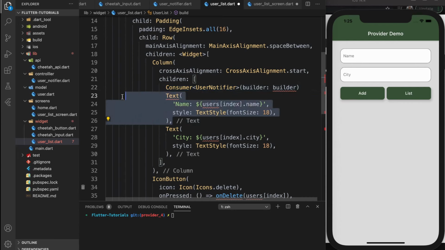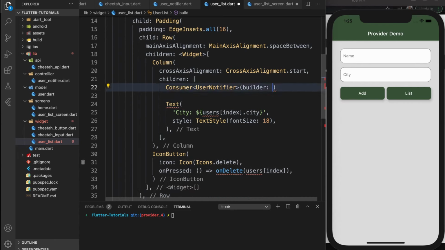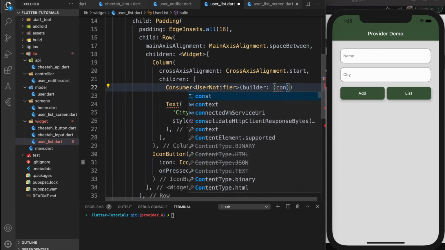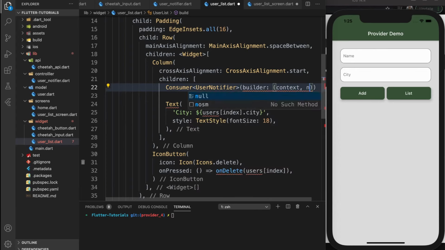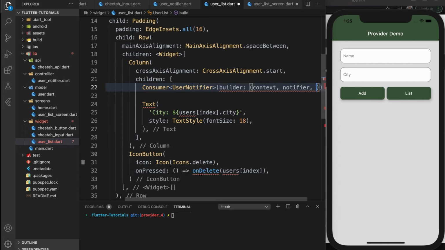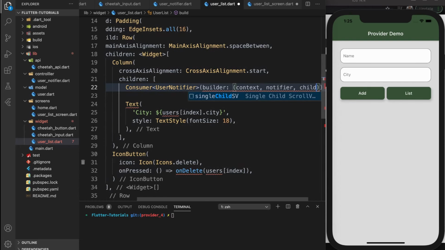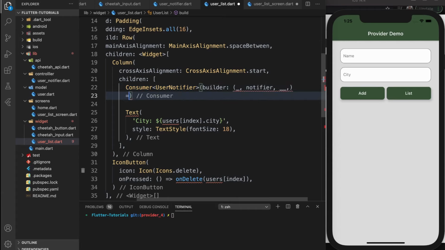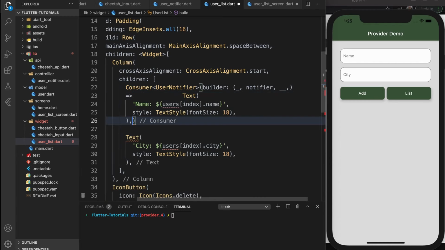So let's cut this out. And for the builder, it takes in the context, the actual notifier itself. So we could say notifier. Then it takes a child. So we're only going to use the actual notifier. If you don't want to use these other two objects here, then you can put an underscore here, and then you could put 2 here. If you had a third one here, it would be 3. But for now, we have 1 and 2. Okay, and now we can return the widget that we want to create, which is the text widget.